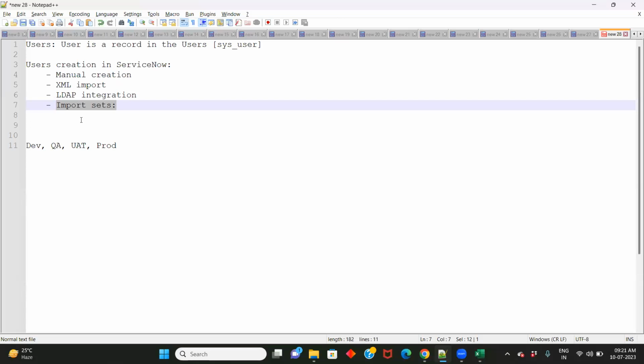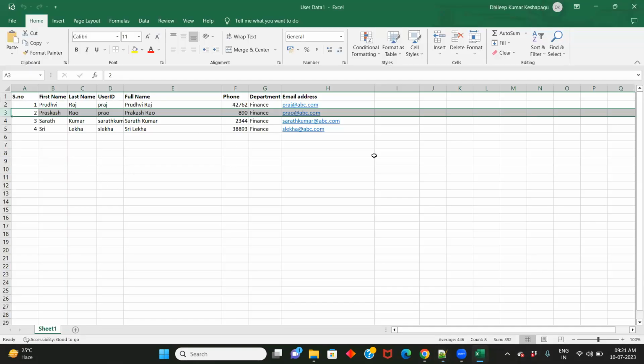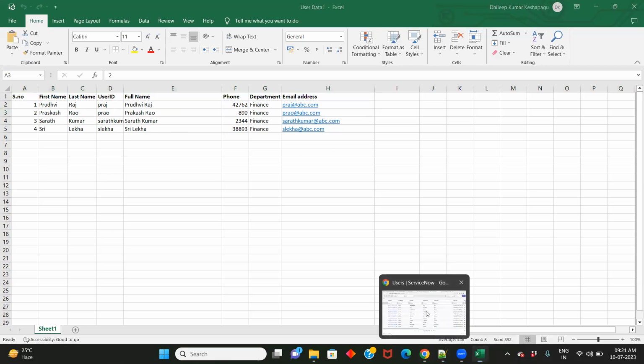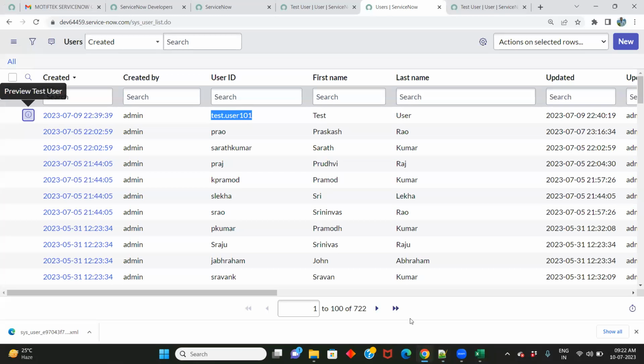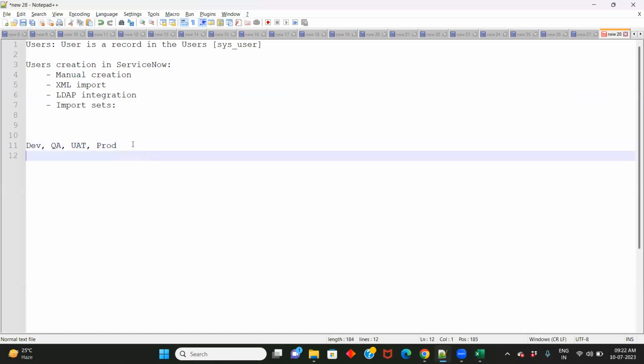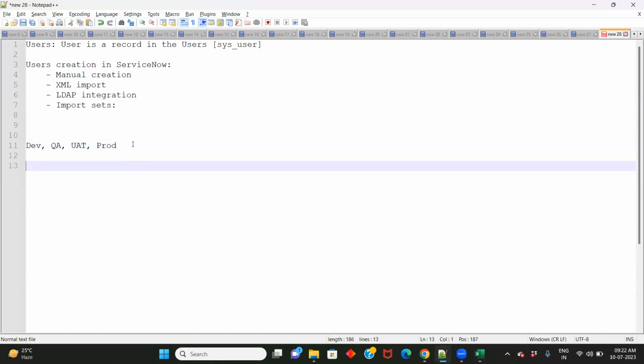The user table also could be used to import data through Excel. So we can have the data in Excel like this, users data, and you can import this data into the user table. That's also possible, right? Clear? Yes, please. So next we'll go to the groups.